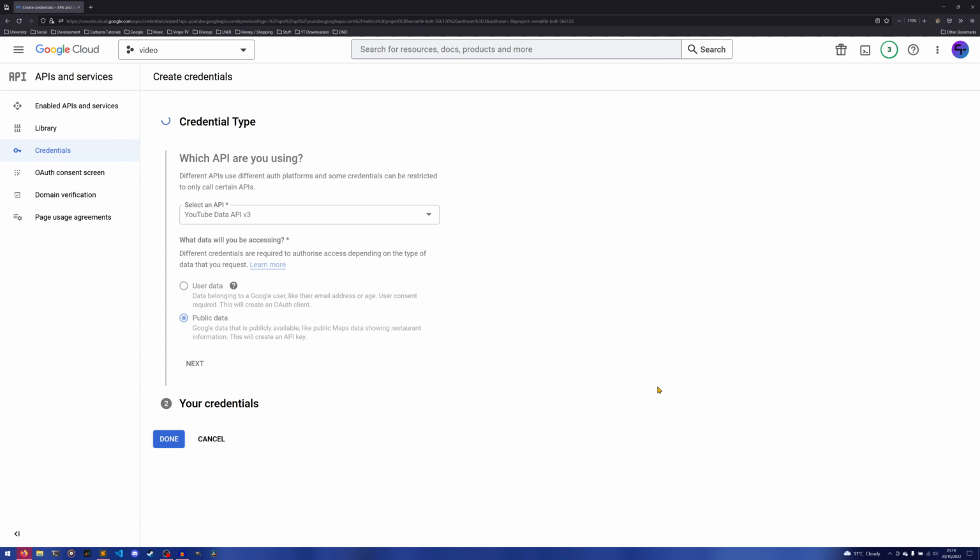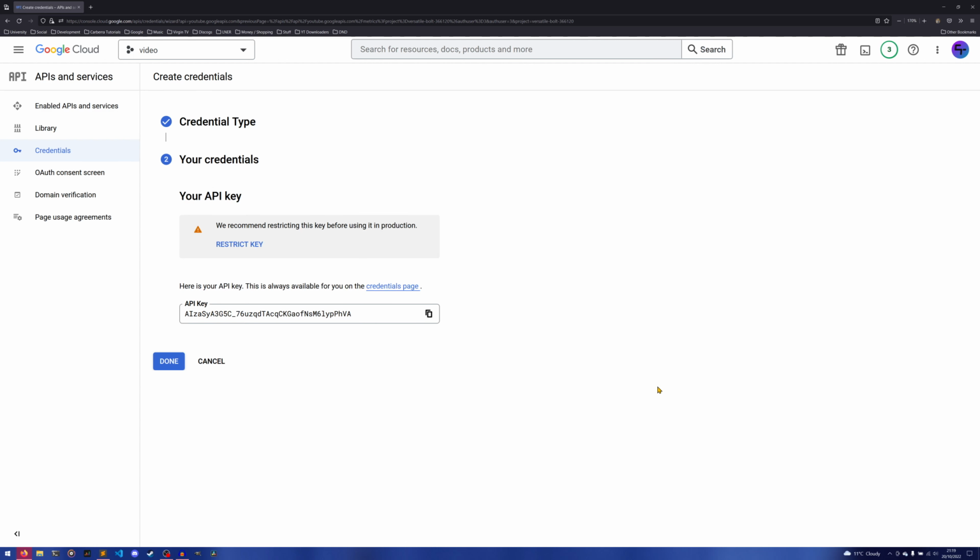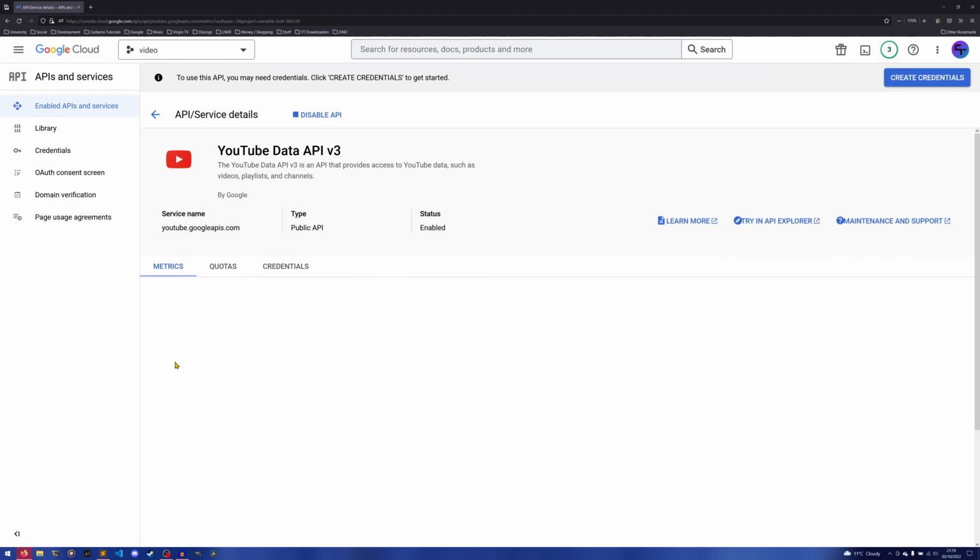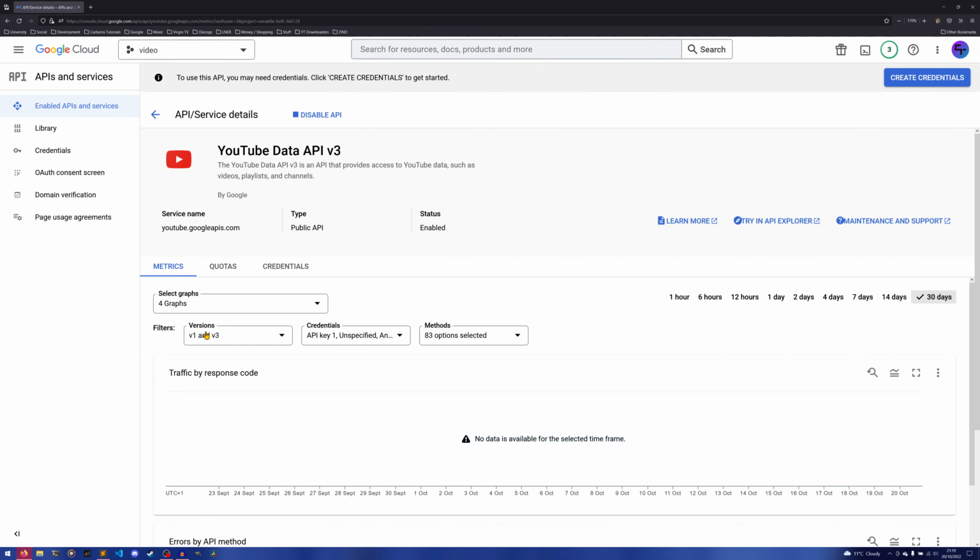I'm not going to bother blurring it out because I will delete this project before it goes up. Just makes it easier for me. So we can copy our key, we can put it in a file, which I would actually recommend doing. Don't put it just in your code as plain text. That's not secure at all. And then we just hit done. And we're done, and we get brought back to this page.